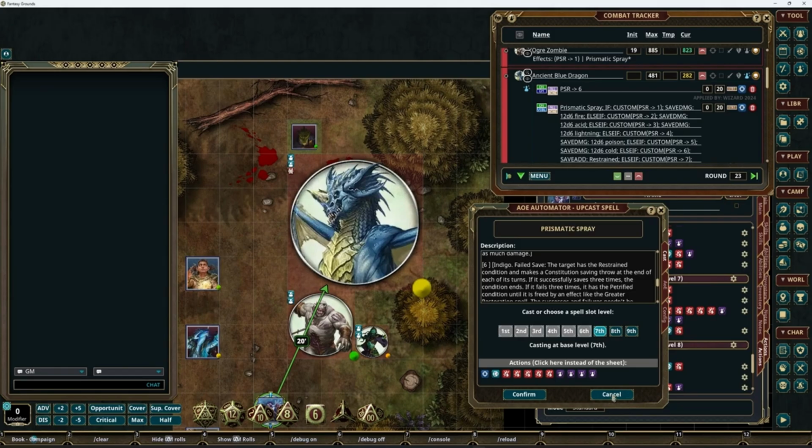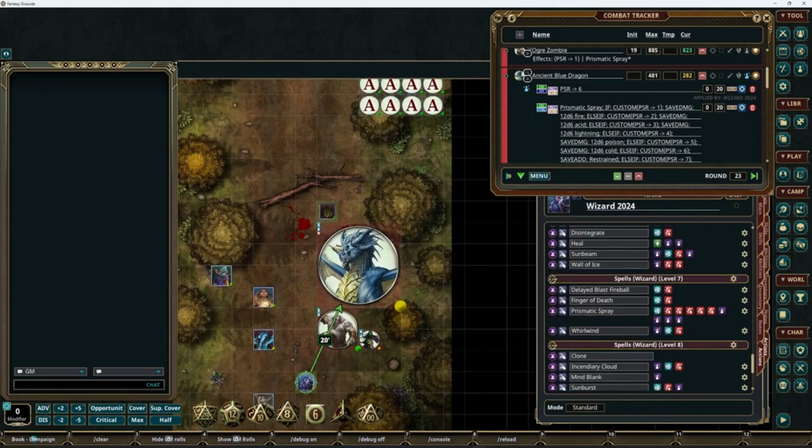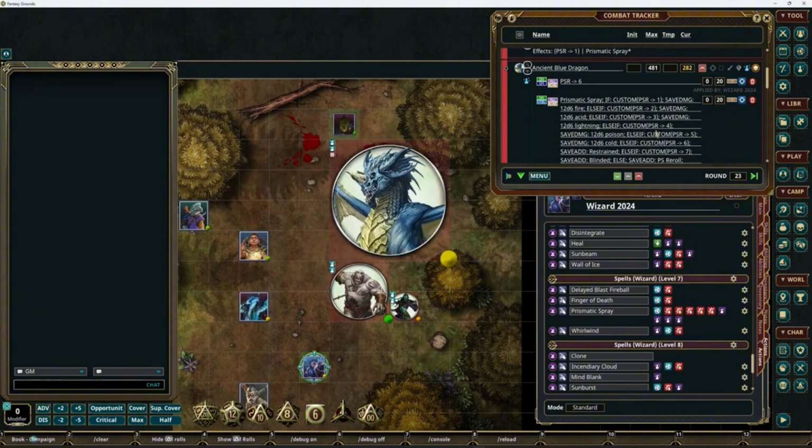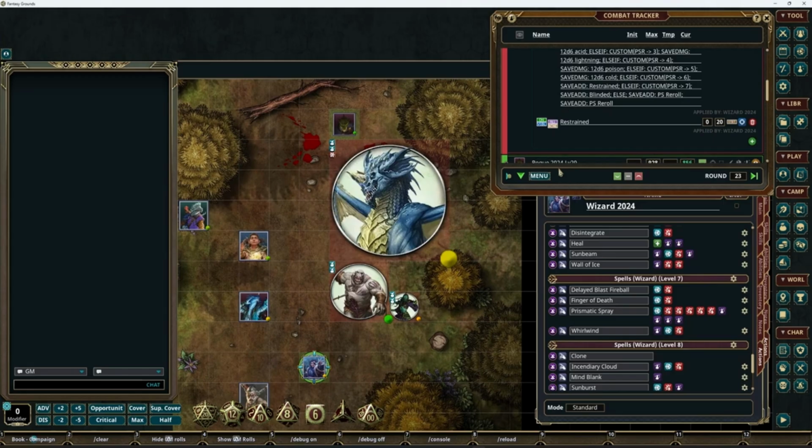And that's it for the prismatic spray. I hope you enjoyed that. Okay, not the lag, but the other automation things.